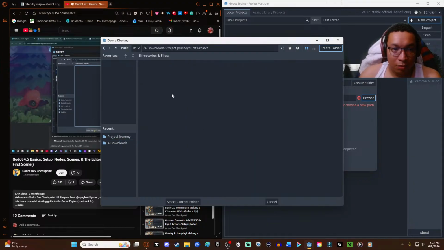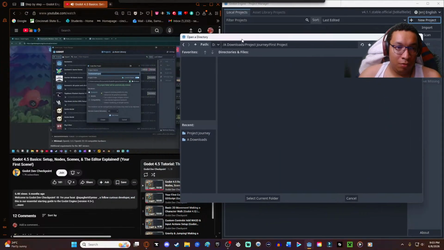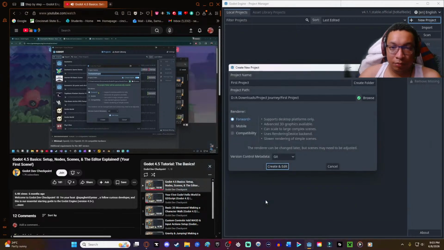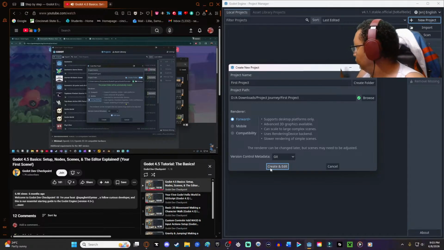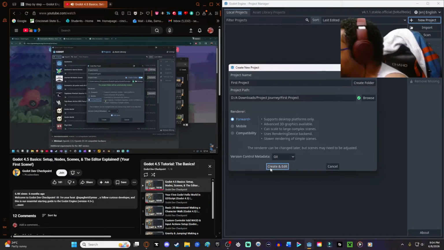Select this current folder. Now we also want to look at these renderers. It might be confusing at first, but really we're just going to go with the forward plus for 99% of our projects. You can do mobile if you want to do mobile, and this will be fine for what we're going to make. It's just going to be a 2D thing. Compatibility, older devices, and it's going to render faster for the simple stuff. We can still even use this, but it's really going to throttle some things if you want to expand more.